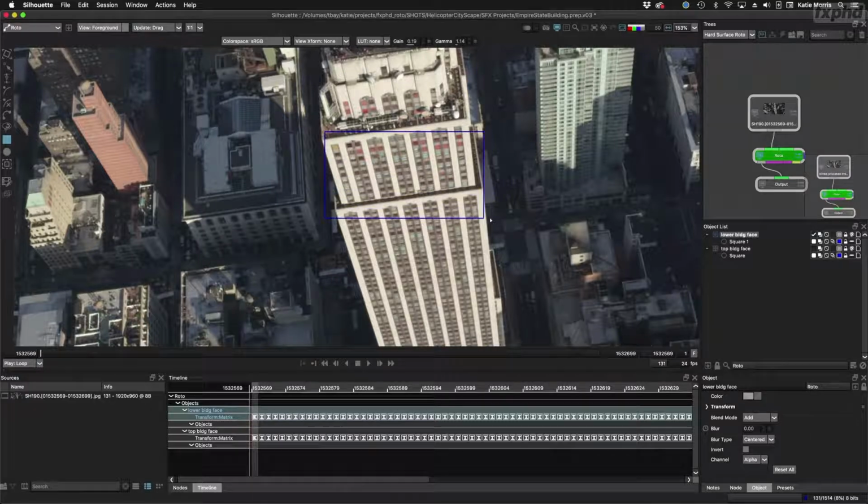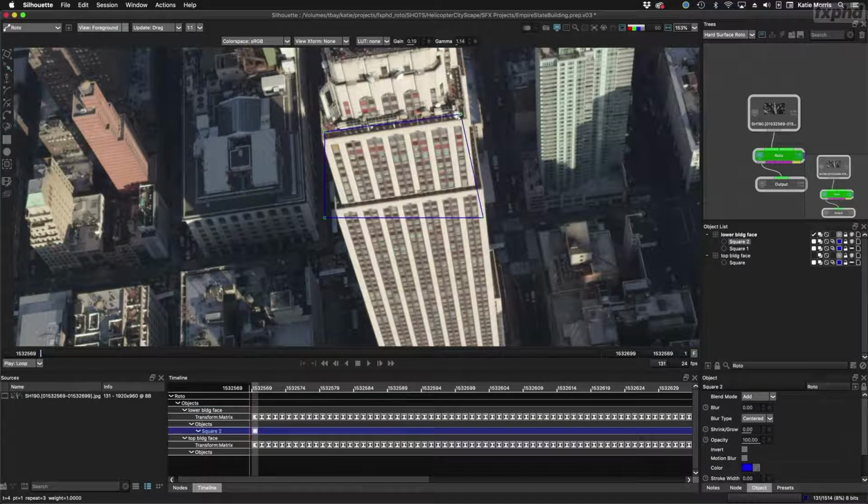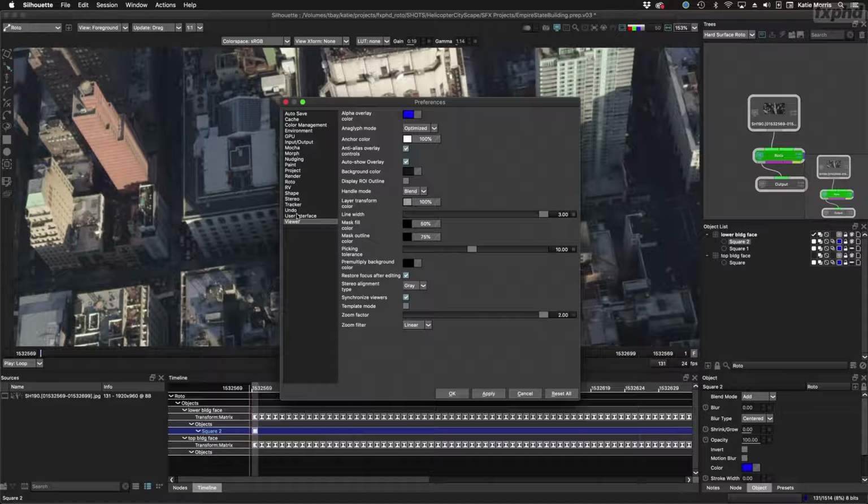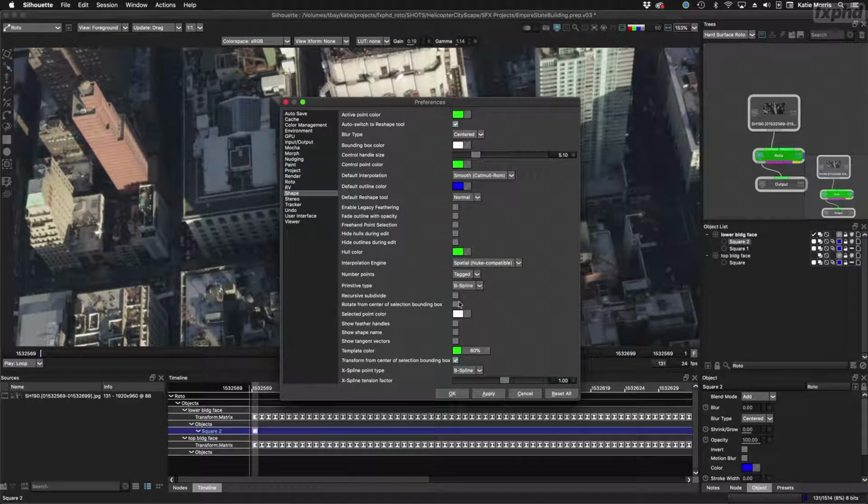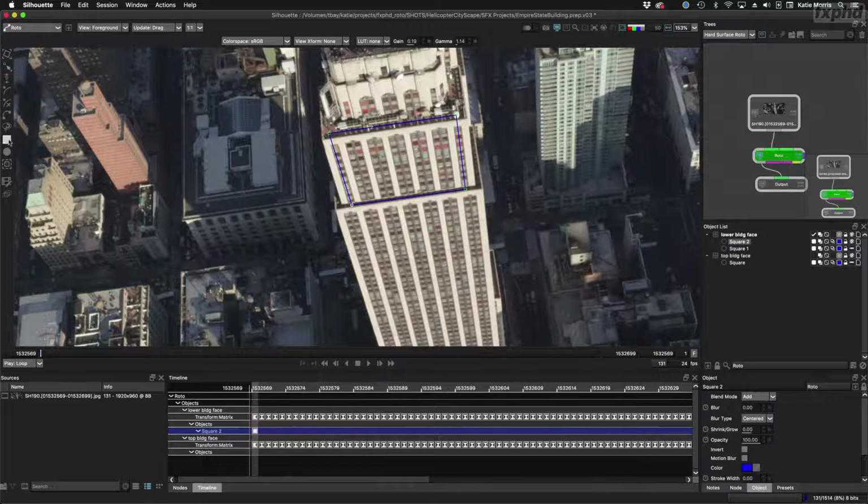So I also want to mention here, while I'm drawing a square shape, you can set your spline type in the preferences. It's called the primitive type. So I'll just check that out real quick. We'll go to silhouette preferences. So I'm here in the shape area. It's down here, primitive type B-spline. You can have Bezier, B-spline, or X-spline. Mine's set to B-spline. So when I choose the square or the circle shape, it's going to be that spline type.